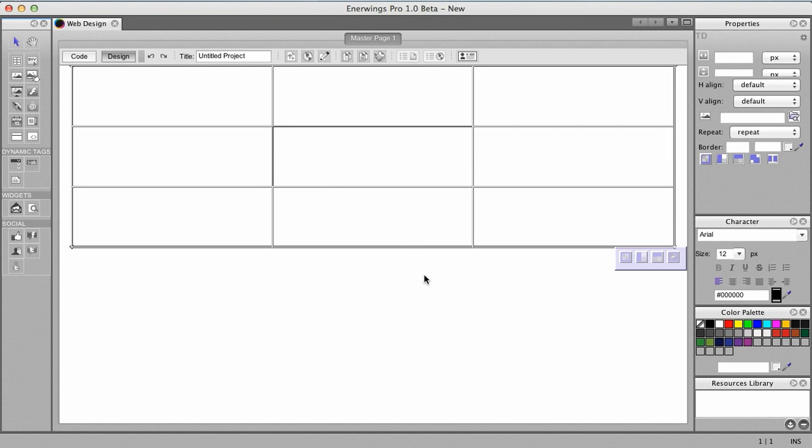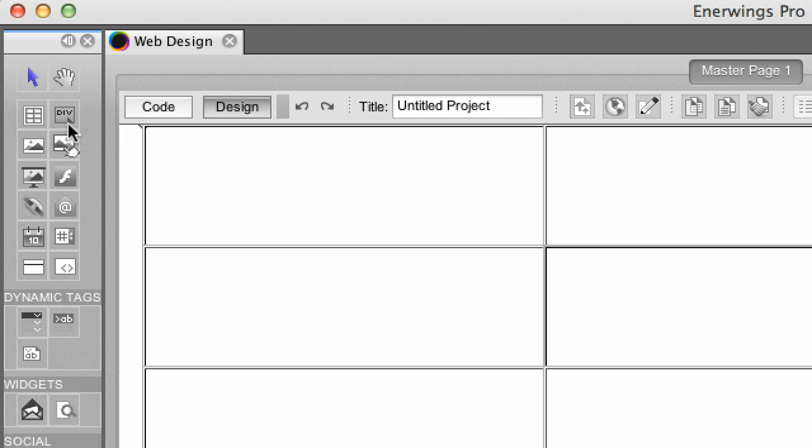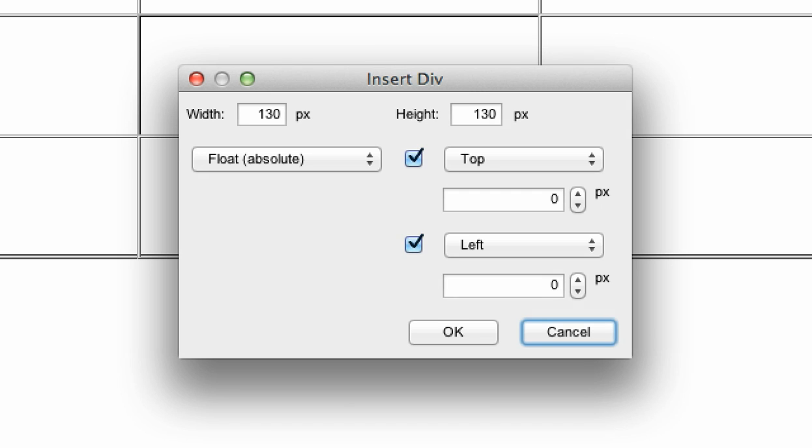Now let's see how to insert a div. A div is a really useful tool when it comes to web design. Let's go to the tools bar and click on the div icon. We have some options to insert the div.